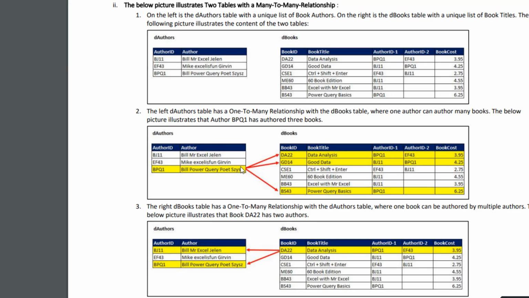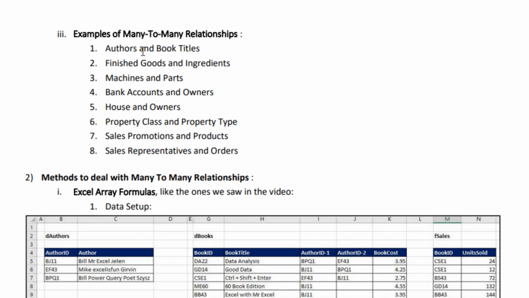So anytime you have a one-to-many this direction and then a one-to-many the other direction, you know you have a many-to-many relationship. Other examples of many-to-many relationships, you can definitely have a finished good that's related on the one side to many ingredients. But a single ingredient on this side can be related to many finished goods, machines to parts, bank accounts to owners, and many other examples.